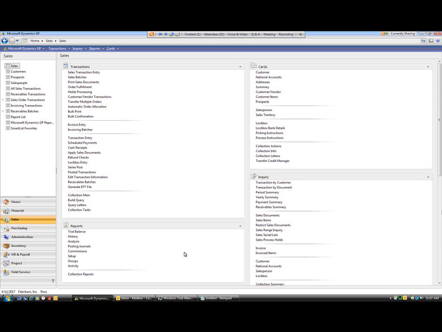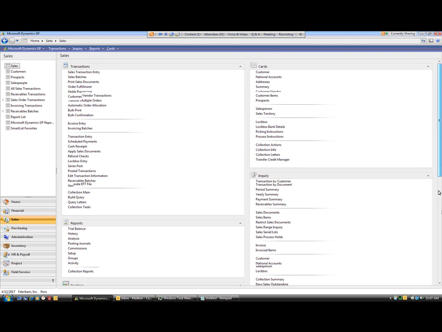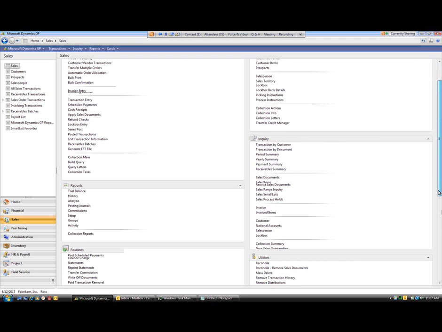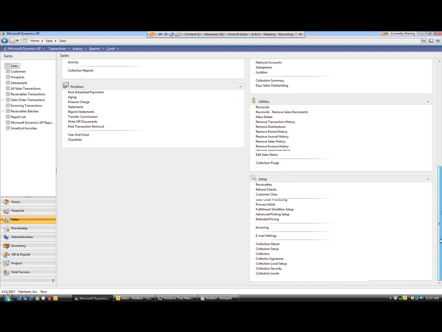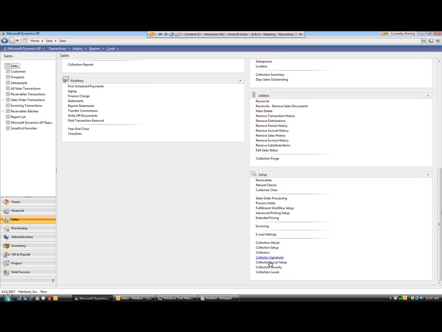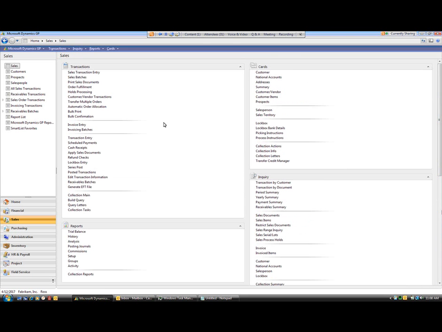There's one section for reports. There are two inquiry windows that we'll take a look at. And lastly, you find some setup information, which is all related to collections. So that'll show up if it's installed on your client under the sales area page, which is where we are.